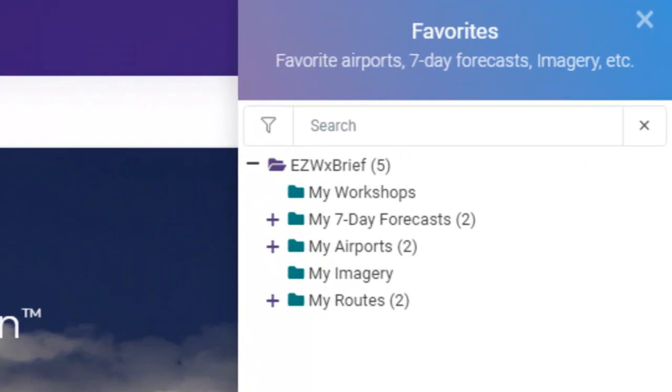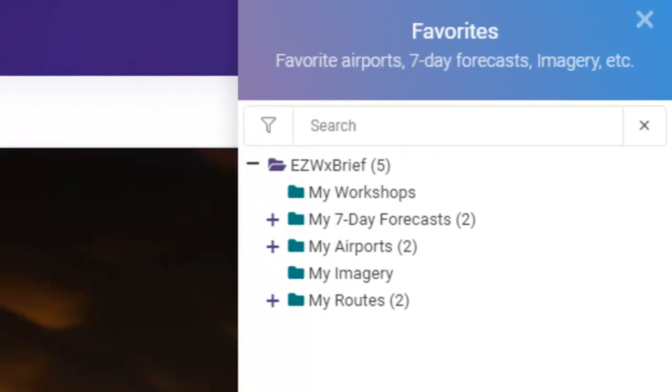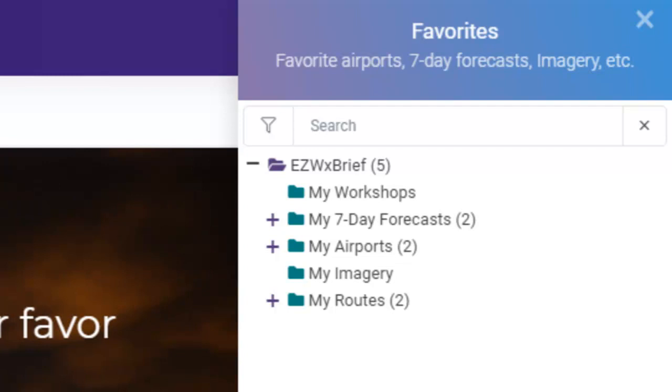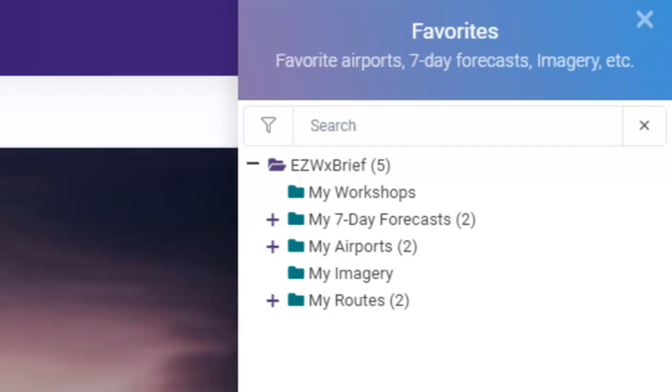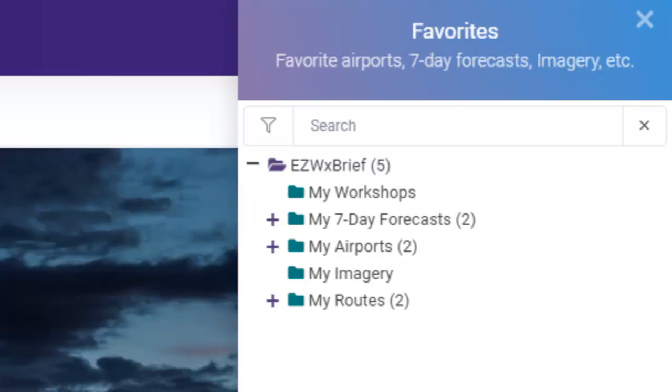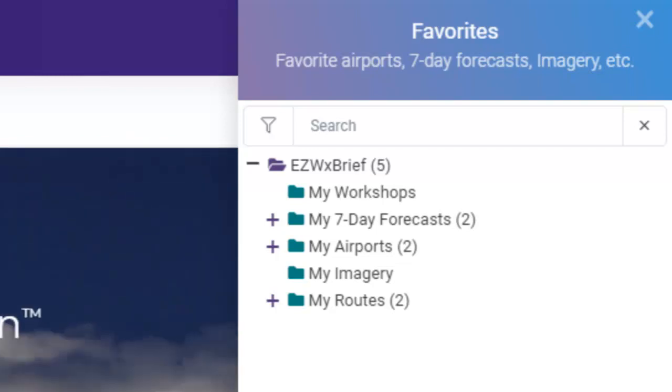Now you'll notice that there are 5 folders that are initially created for you. These are just a starting point. You can delete these folders, you can rename them, you can add new folders as well. But we hope that this becomes the portal for you to get into the application itself. As you create favorites, you'll be able to visit those favorites from the Favorites panel. Now let's take a closer look.